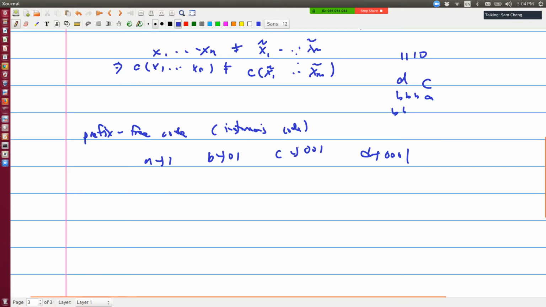Because I think of another example, actually I should start with an example that is uniquely decodable but not prefix free. For example, A maps to 10, B maps to 00, C maps to 11, and D maps to 110. So it's not prefix free because the codeword of C is a prefix of the codeword of D here.